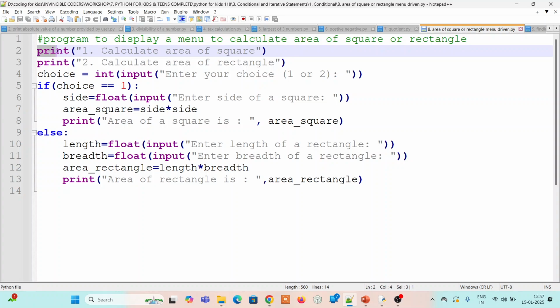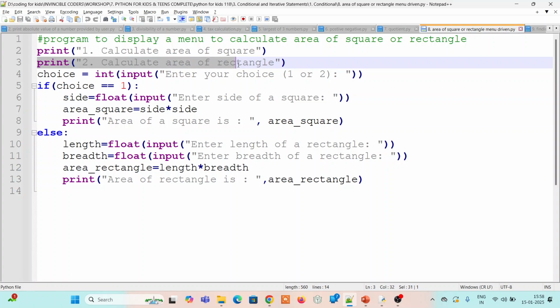So we are printing a message on the screen: enter 1 to calculate the area of a square. And with the second print statement, we are printing another message saying enter 2 to calculate the area of rectangle. Whatever value is given by the user would most probably be 1 or 2. If the user enters something else, we can add another else condition and work accordingly. That will be dealt with in the later part.